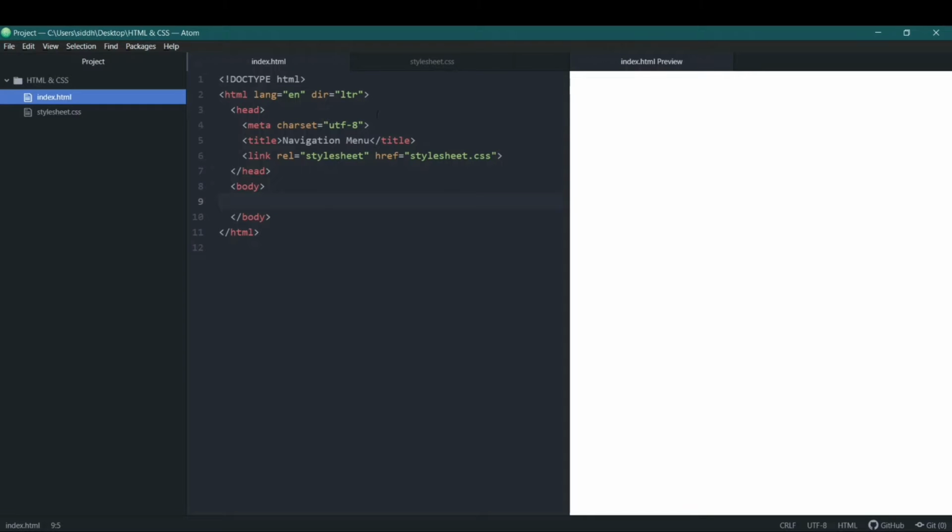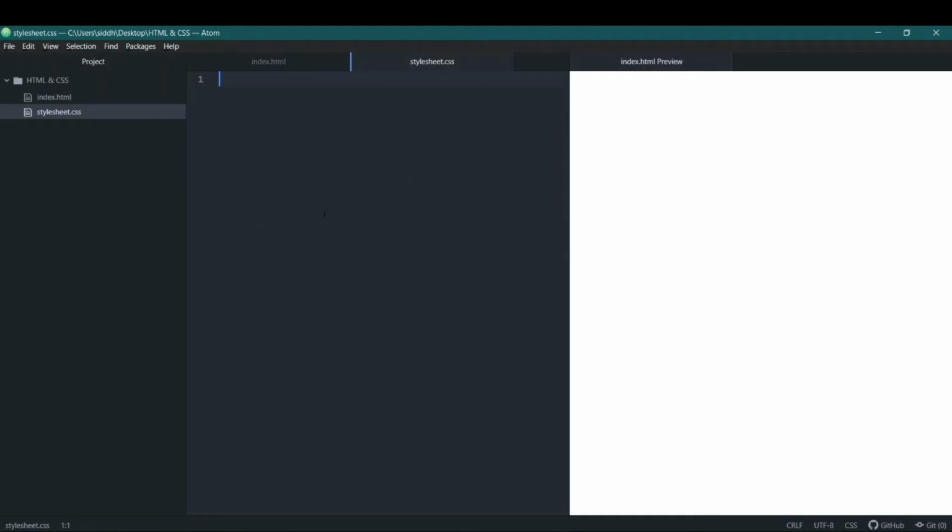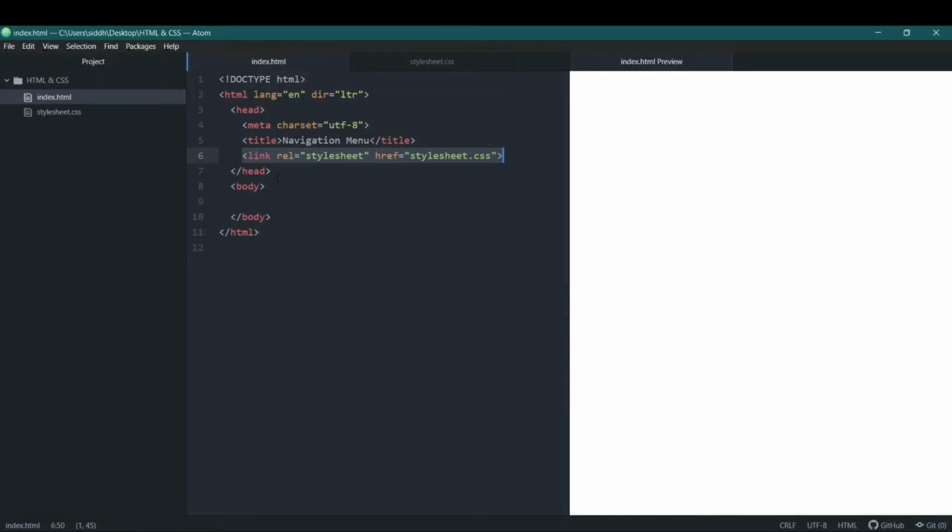So let's open up Atom. Here I have written this boilerplate HTML code, and I linked my style sheet here. Now the first thing that we have to do to create a navigation menu is use a special tag called the nav tag. It goes something like this: nav, and then we have a closing nav tag.